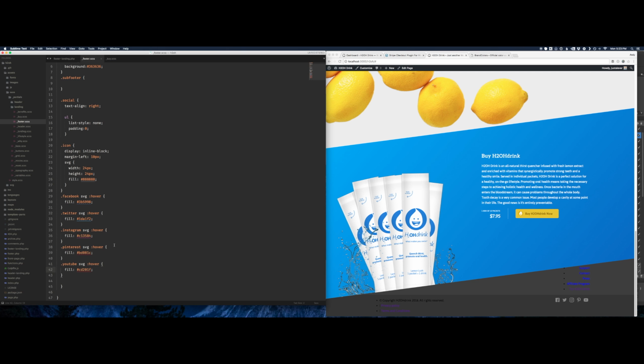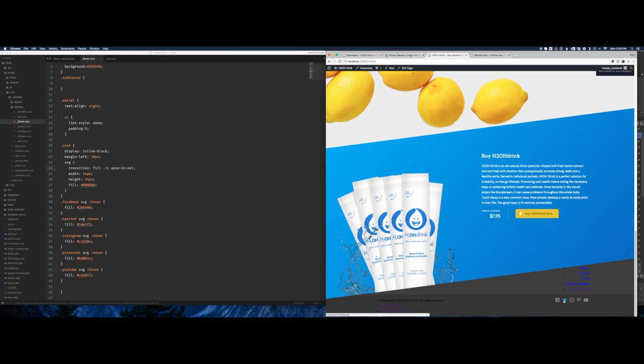We can make those a little nicer, and the hover with transition, fill 3 seconds, ease in, out. It's kind of, okay, it works. So we still need to add the links to those. I'll do that in a second. We're going to do that from the custom fields menu.